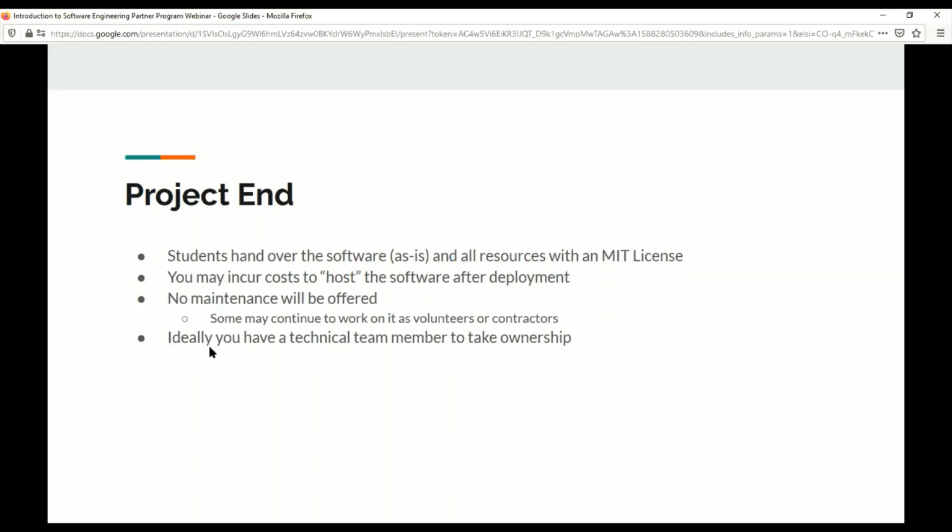But it is very, very beneficial if you have a technical person who can take this product and software or code and continue working with it on a full-time or continuous basis, because the students, again, are committed to the 4-month time.